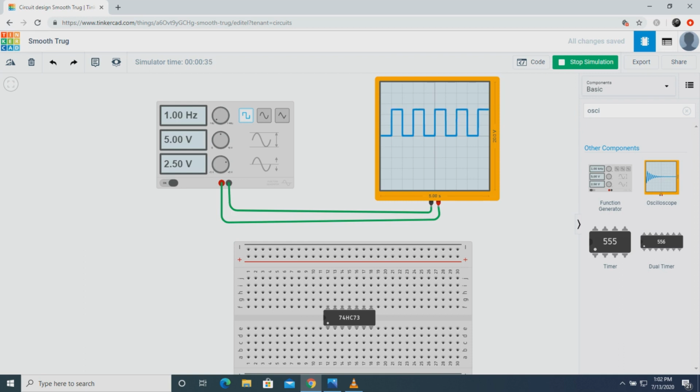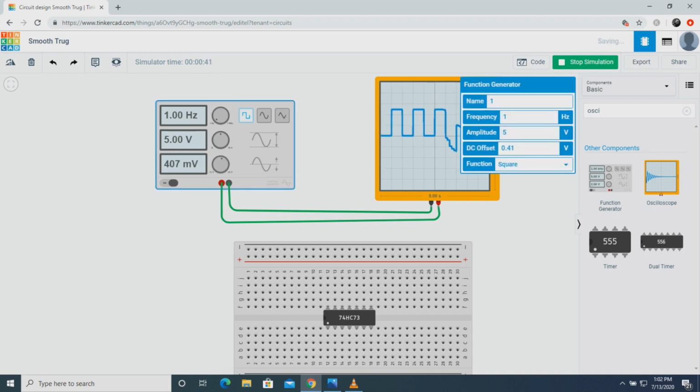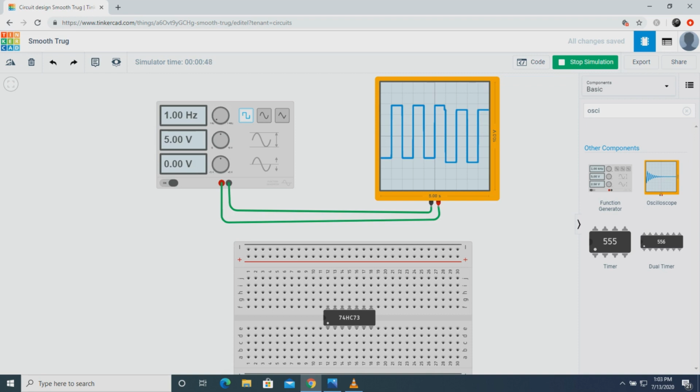So that is the DC offset. Okay, if you make that DC offset 0 volt, you will see this is just the square wave, right? The square waves are coming. You can make it a sine wave like this one. The sinusoidal waves are coming on, and a triangular wave as well.